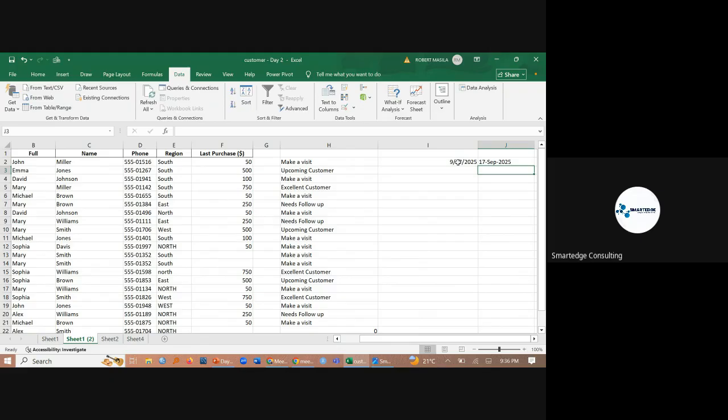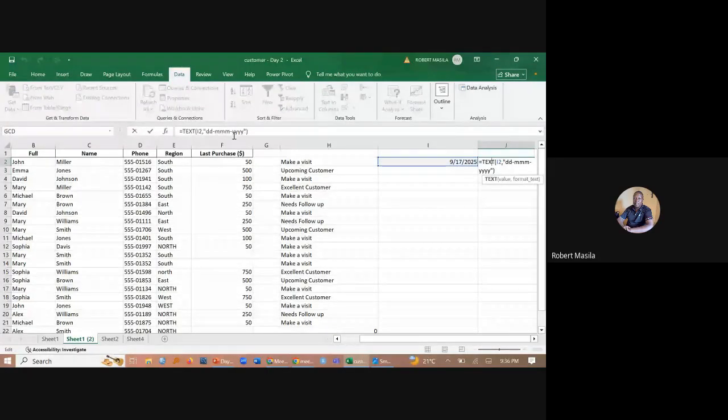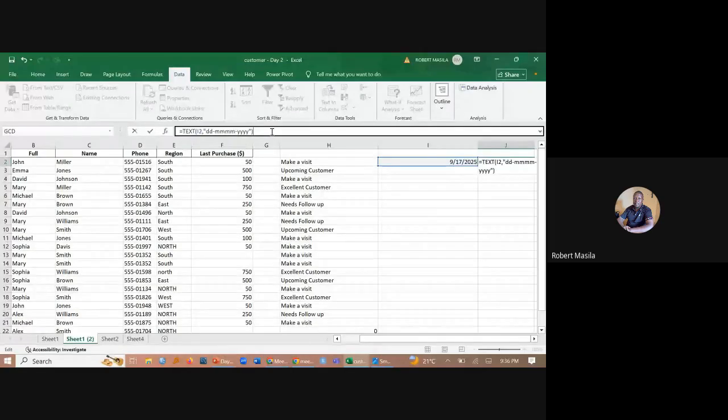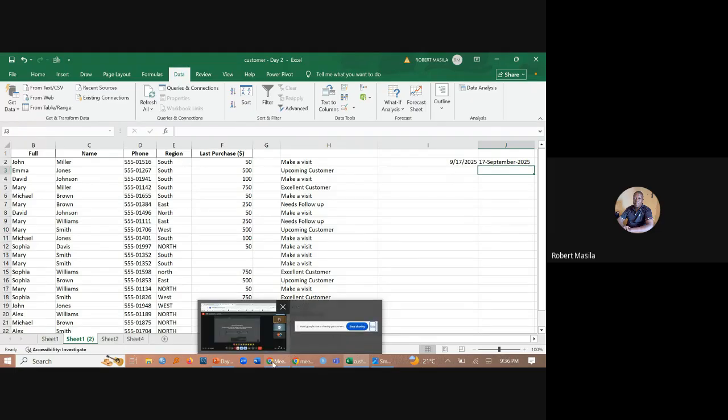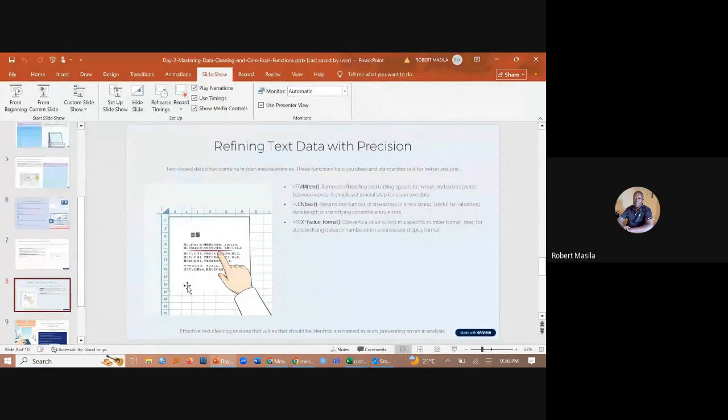Your M is 3. Okay, it works. Yeah, it's for short form. But if I wanted a long form, then I would have done 4 of them. So like that. So that if I enter, now I have 17th September 2025. Sometimes you may come across such and you want to standardize your data into something that is easily readable. Then that is how you can use the TEXT function to standardize your data. We also have others such as substitute. This one substitutes or replaces.